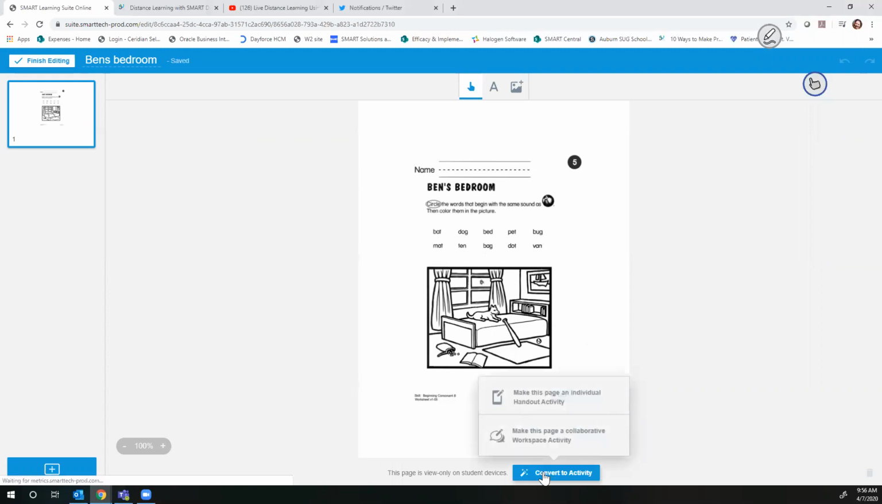And I can use the button down in the bottom middle. Now, one of the great things about delivering a live lesson while students are participating remotely utilizing their device, like an iPad or a Chromebook or mom and dad's laptop, however they're participating. Not only can I do an individual handout activity, which would make this a worksheet that they could interact with, either typing or writing using ink or adding pictures, but I can also make it a collaborative workspace activity.